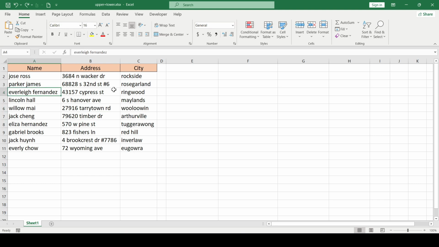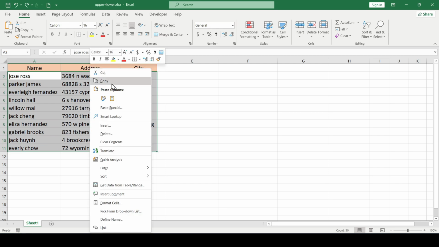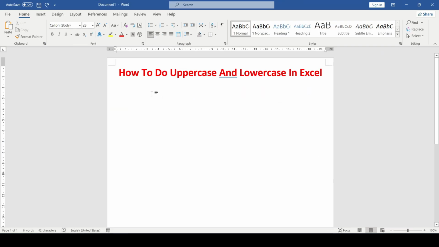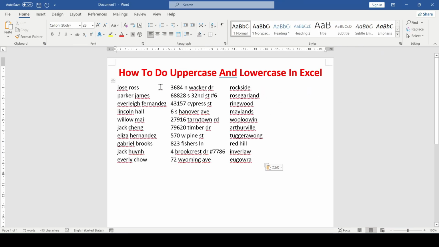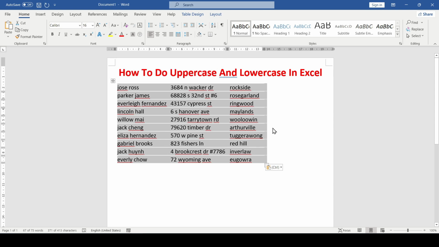If you don't want to use formulas to change the case, then you can solve this problem using Microsoft Word. Select the range in which you want to change the case of the text. Copy it and paste it into Word. The data from Excel is inserted as a table in Word, so just click this icon in the upper left corner to highlight the entire table.